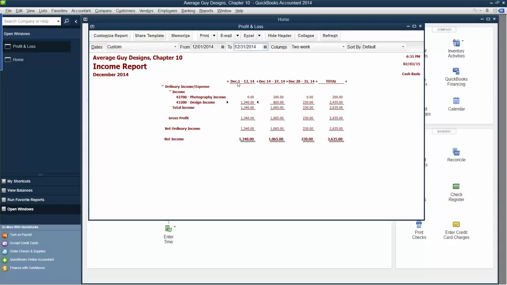The week from December 1st through the 13th, from the 14th to the 27th, from the 28th to the 31st. So that's actually not every 2 weeks, but from here to here is kind of like 2 weeks. From here to here is kind of like 2 weeks. Because there's not another 2 weeks in December, these are the last few days of December. So that's what you do there.